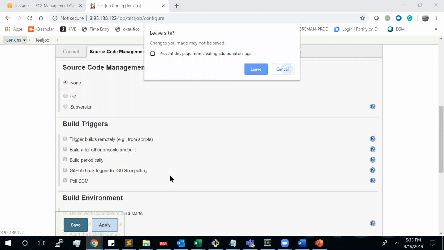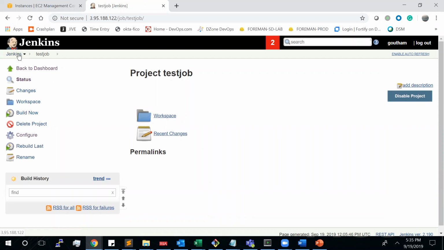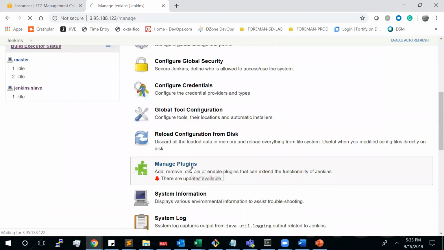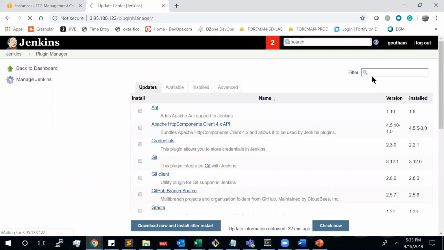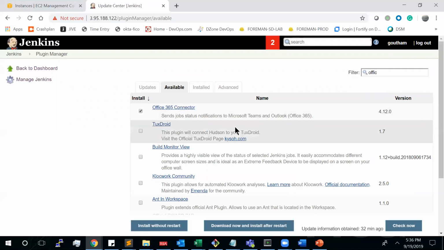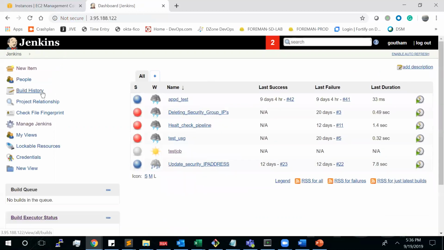Let's go back. Let's save this test job and go to Jenkins, Manage Jenkins and Plugins, Available. We'll try to install the Office 365 Connector. This is a plugin that sends job status notifications to Teams and Outlook. There you can see it. I am just installing the plugin without restart. It's pending. Fine, now it's installed.